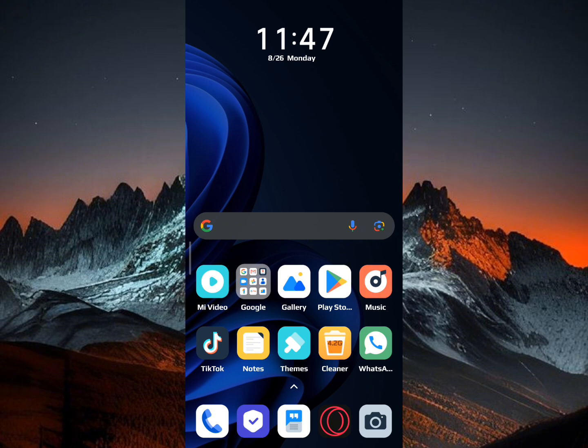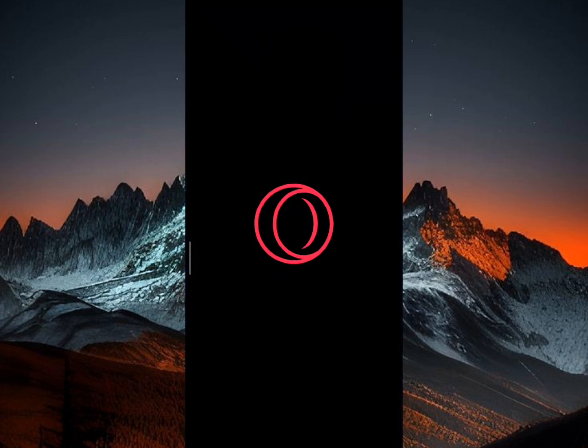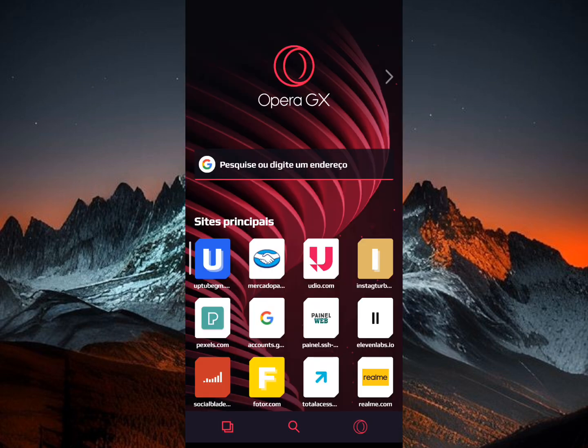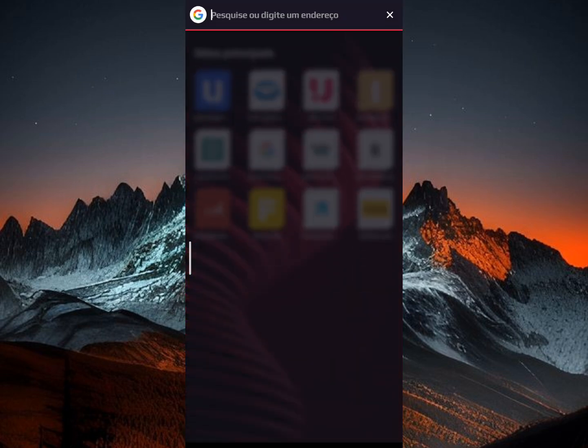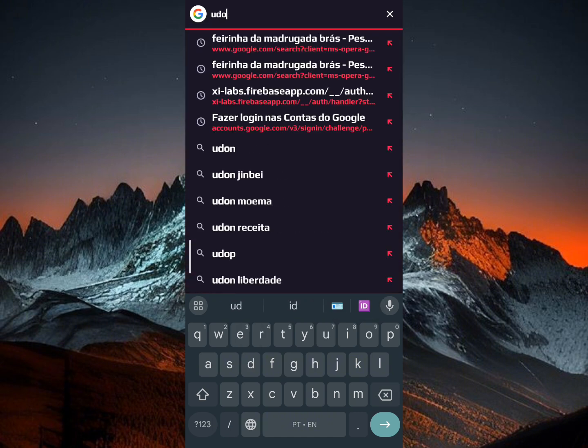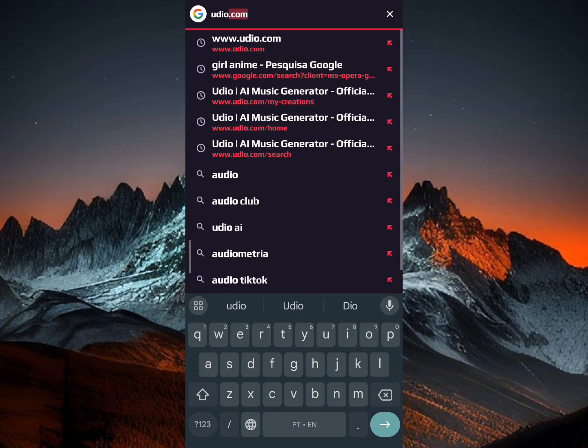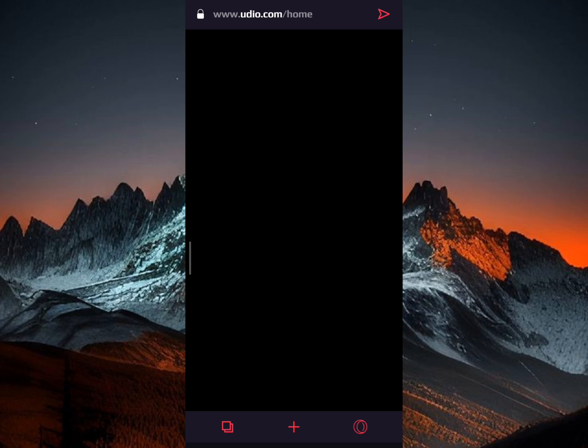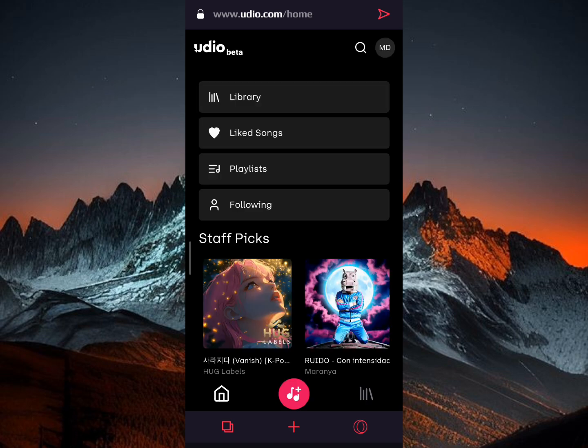Let's get started. The first thing we have to do is open our browser. It doesn't matter which browser it is. Open your browser and search for the website Udio. If you prefer not to search, I will leave the website link in the video description. Open the website and you can see that it is completely understandable. It does not have any complex or difficult tools to understand.